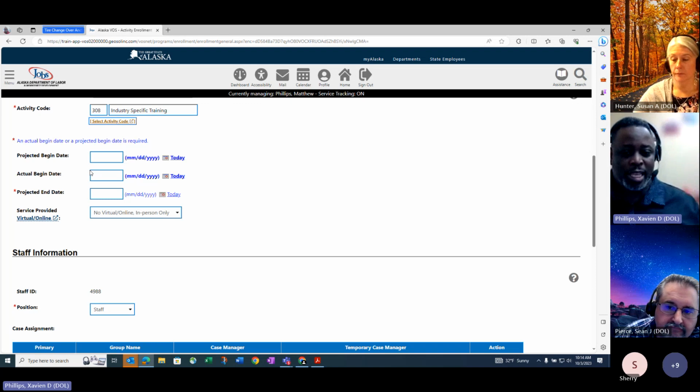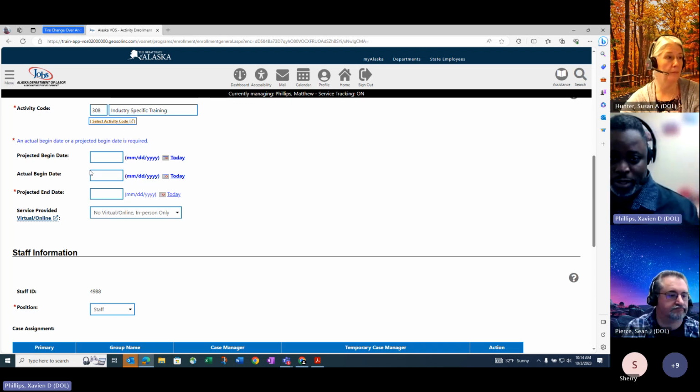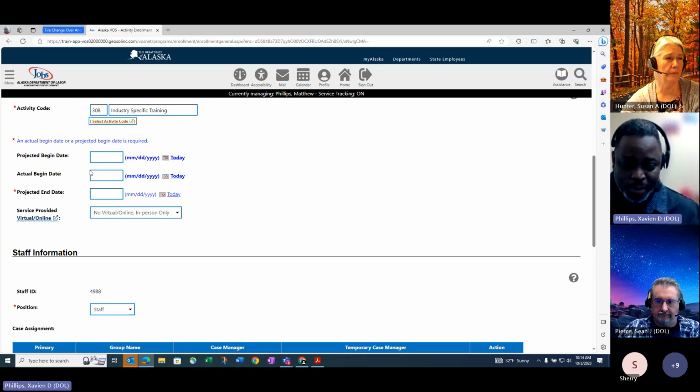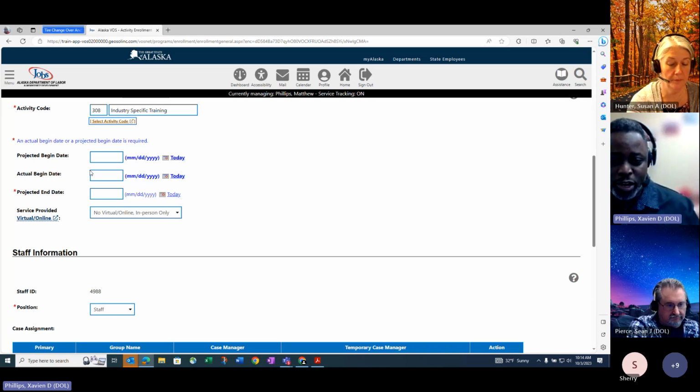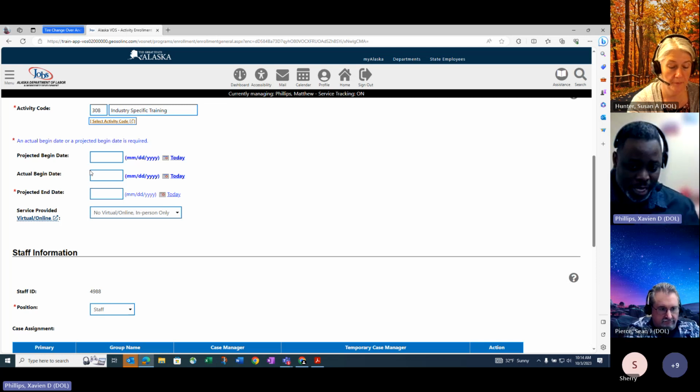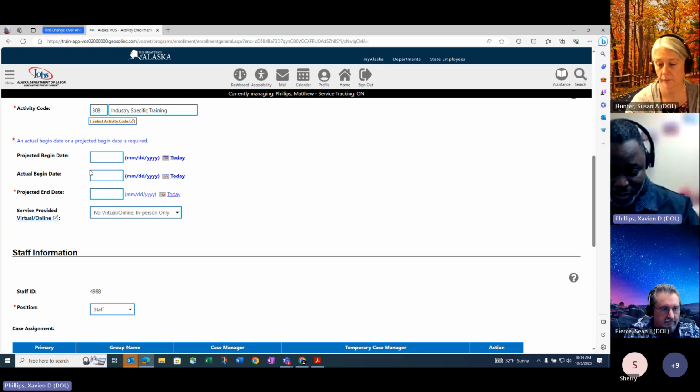Projected begin date is any date in the future. So if the training is tomorrow, that's a future date, so it will be projected begin date. Even though you know the begin date, that date has not occurred yet, so it has to go under projected begin date. If it is today or has occurred in the past, you put the actual in. I'm hoping that makes sense. So projected means it's a date in the future. Tomorrow will be future.